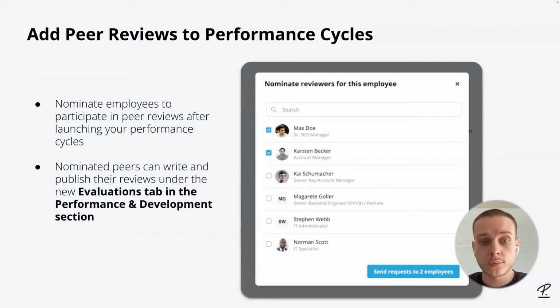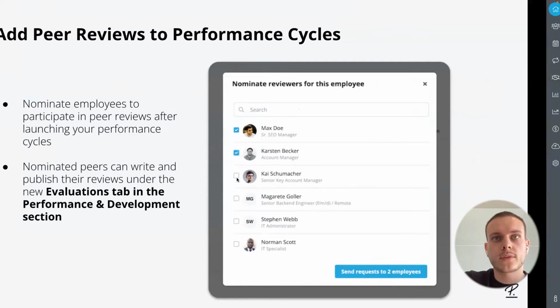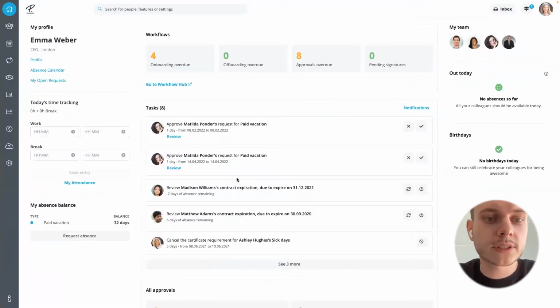You already know we have the chance to ask for a self-reflection with the performance and development section of Personio, but also for a supervisor feedback. And now we added peer feedback. Maybe some of you already do that at your company, and now you can also do this with Personio. For this, we will take a look in the Personio account.